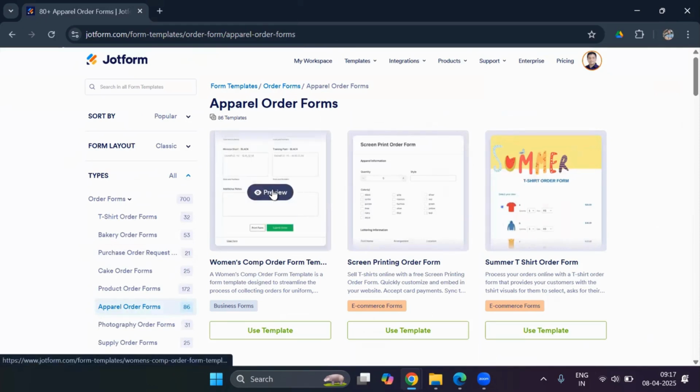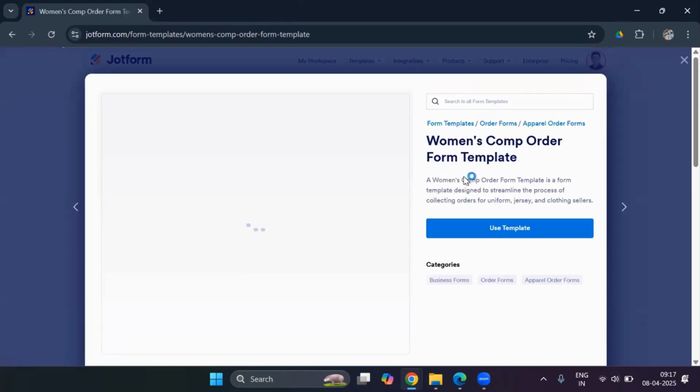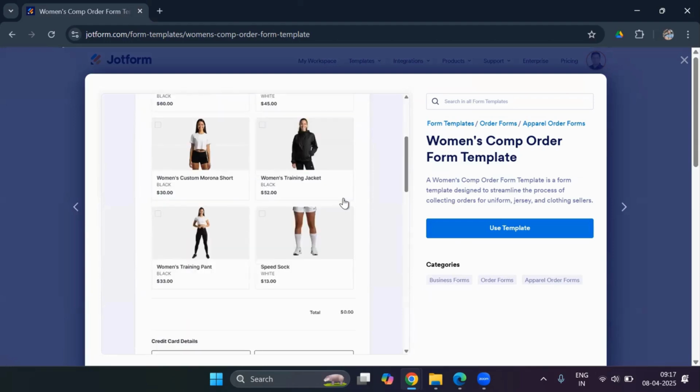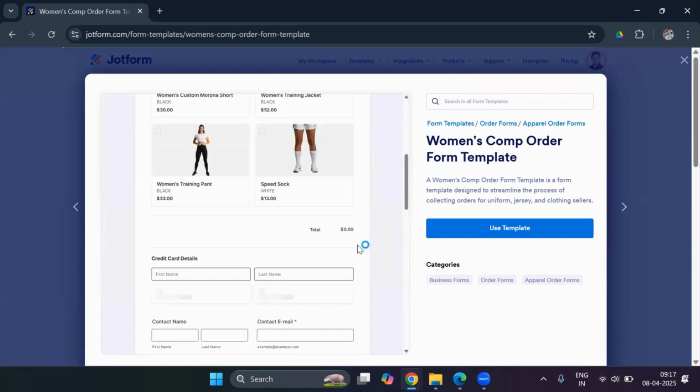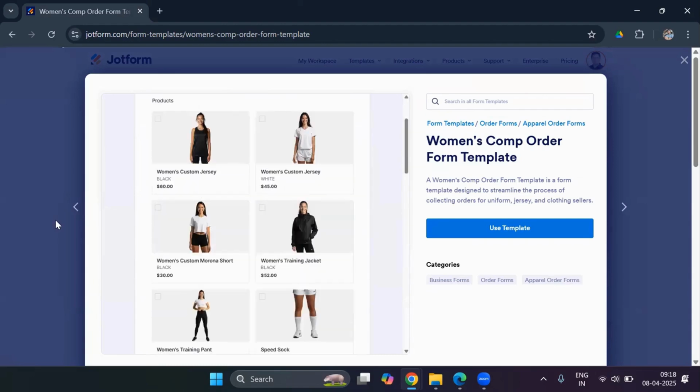Choose the template. Here's the preview. Let's click on the preview. It's just loading. It says women's comp order form template. So gear up for competition with confidence. You could replace these with your products. You could choose the fields that you want, or you could add your own fields. So you could create a form either from scratch or from one of the many templates.